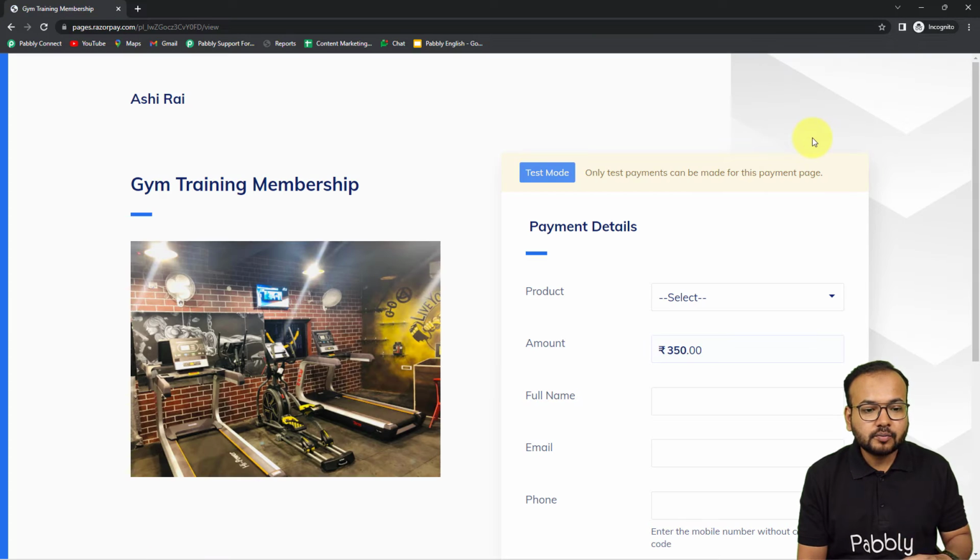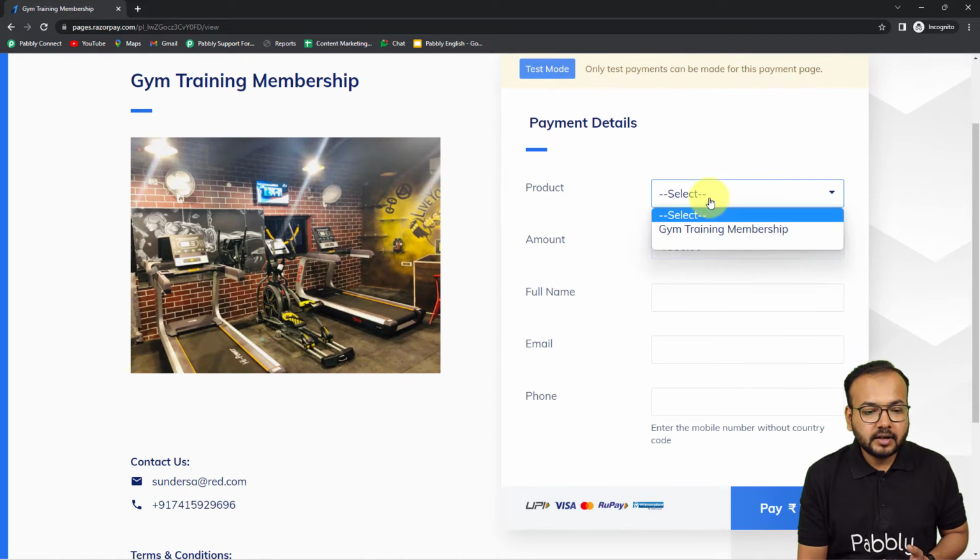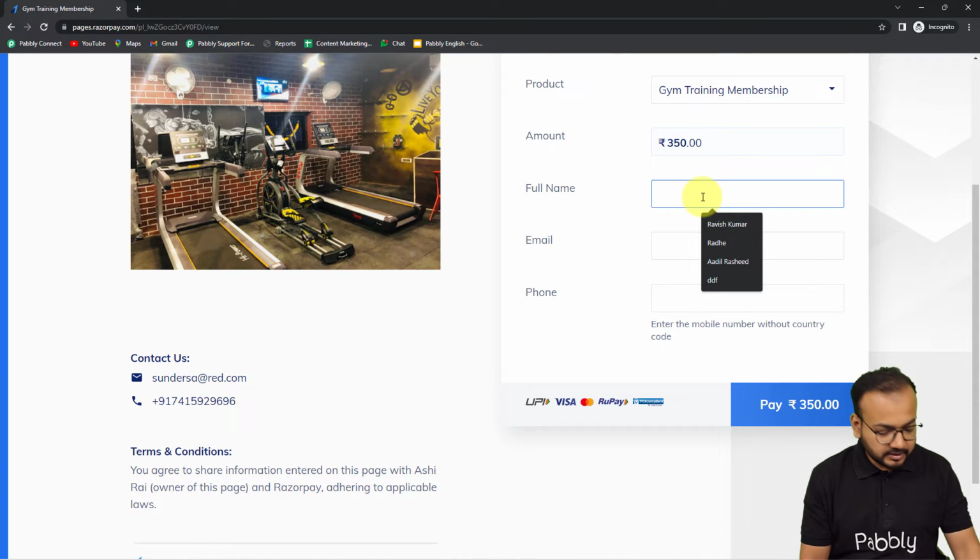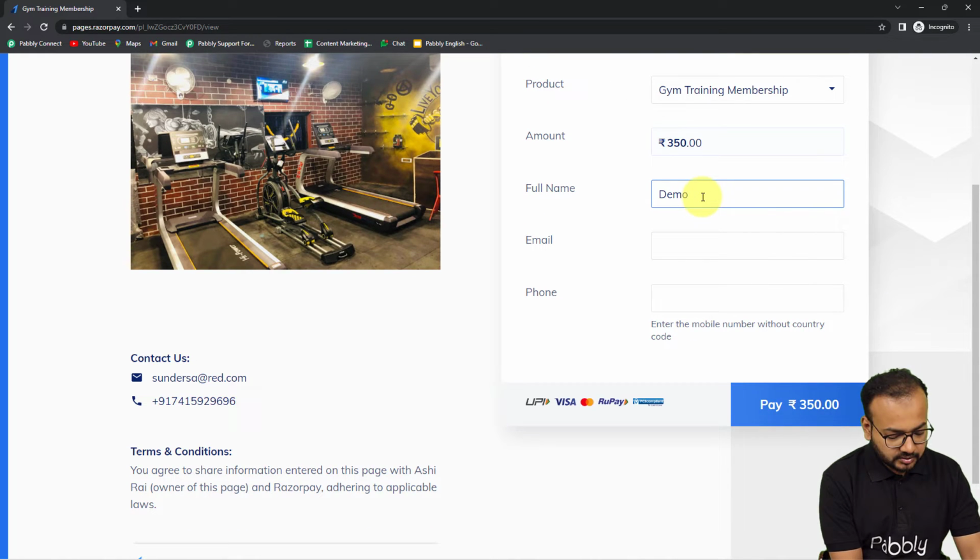And we are under test mode, guys. You can see this is not an original payment. We are under test mode. So here I'm going to select the product. This is the price. Here you have to enter the name of the customer. So I'm giving the name as demo customer.